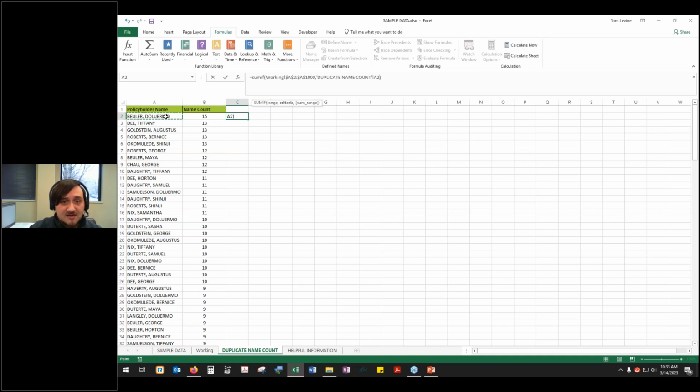I'm going to click on duplicate name count, A2. What's that telling me? It's telling me I want to look at whatever is in this duplicate name count sheet in cell A2. And that's my criteria. It'll now sum data if it finds in cell A2 to A1000 the name of Bueller-Guillermo. And I add another comma.